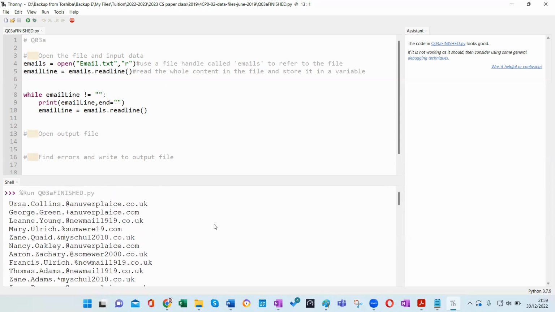Now the output looks the same, but the difference is this time we have printed each email address by accessing line by line. We have been able to access individual email addresses separately. That's exactly what we need in this question. Okay, can you do it up to that point?